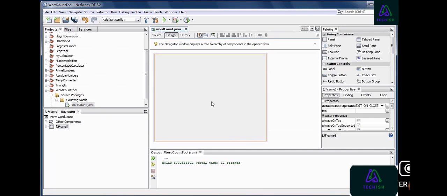Every component is represented here in this navigator area, and an active component is determined by the orange line around the component. So you can tell a component is active because it's got the orange line around it. So this is the frame. You can tell it's active because of the orange line.